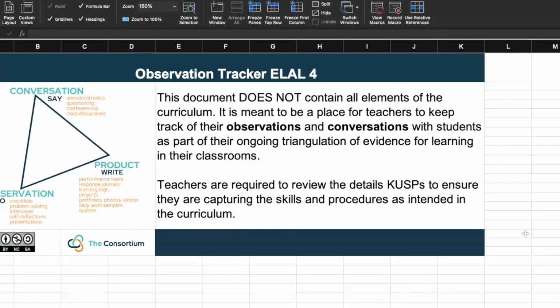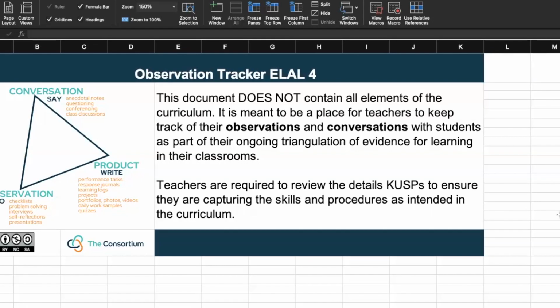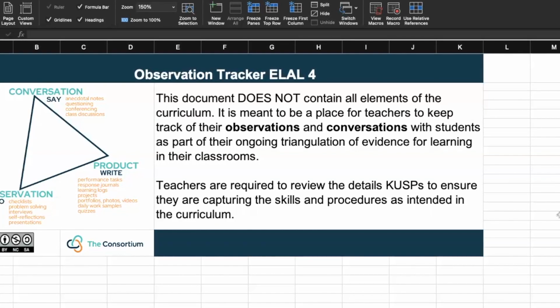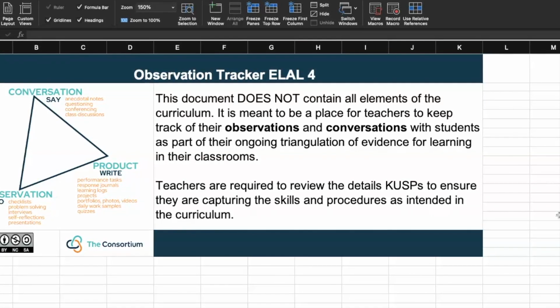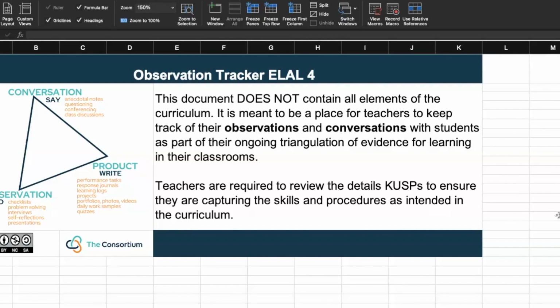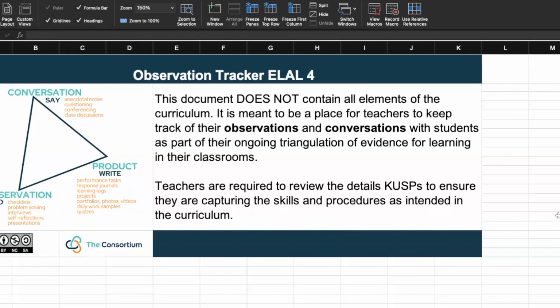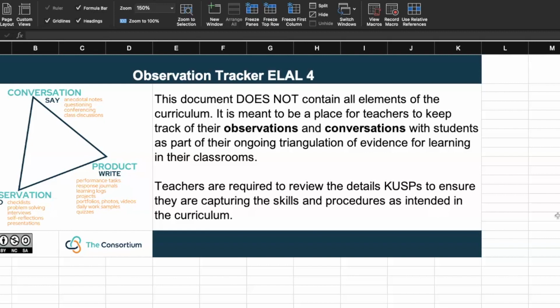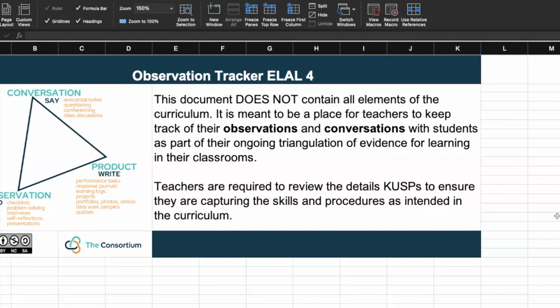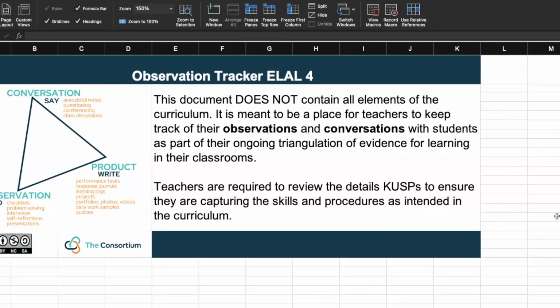We hope that these documents prove to be helpful to you in your planning and your assessment and all the work that you're doing with your students. Please remember that this is not the entire curriculum, and it is your professional responsibility to review the details found within the cusps under each learning outcome to ensure that the appropriate skills and procedures are being captured in a way that is intended in the curriculum.